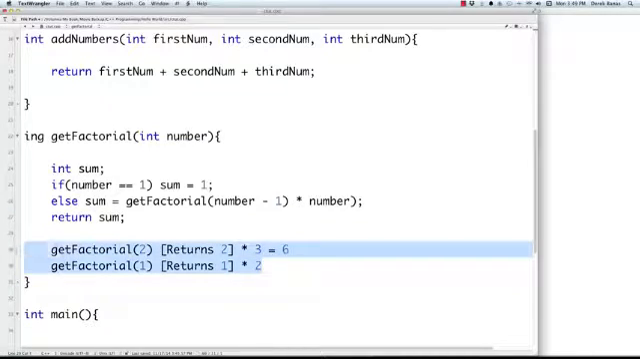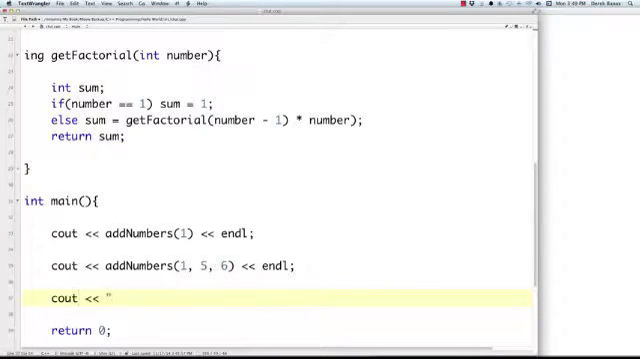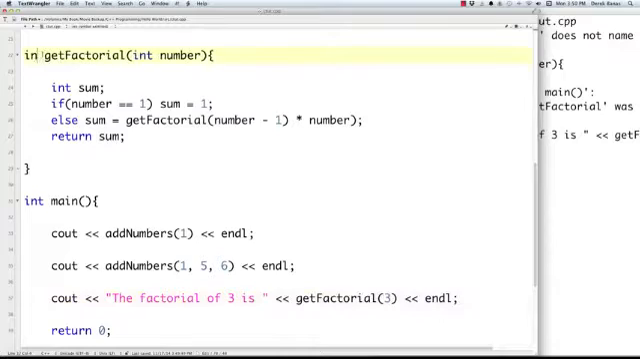And let's go through here and let's actually run it to make sure that that's what it does. And how to find out is to go factorial of 3 is, and then call the function. Get factorial, pass in the value of 3, and endl. Make sure I come up here and have the return value be an integer right there.